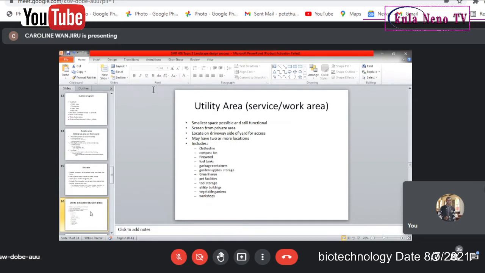And this will include the clothesline, where you hang your clothes, the compost bin, where you compost all your organic rubbish. Maybe that's where your firewood is. You may wonder, why do you need firewood? Abroad, they light fires during winter. Gas fires are expensive. Firewood is good because it's renewable.